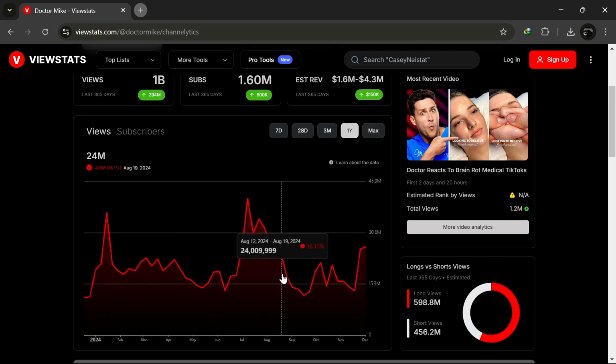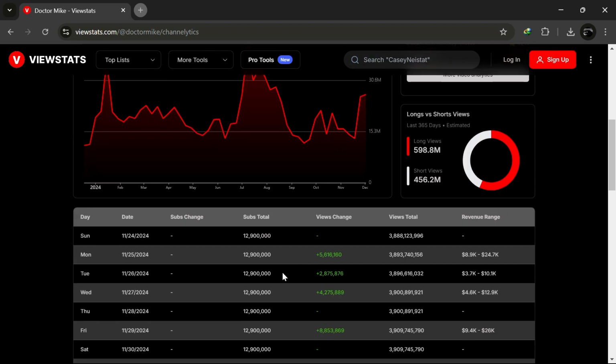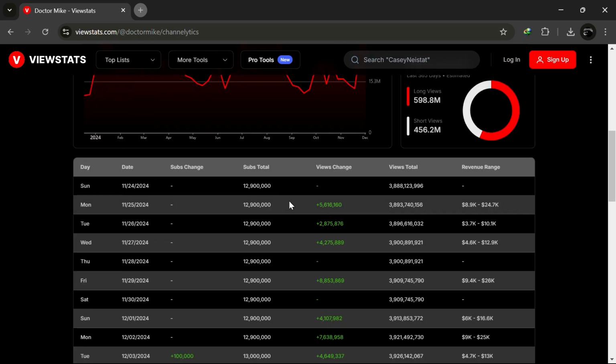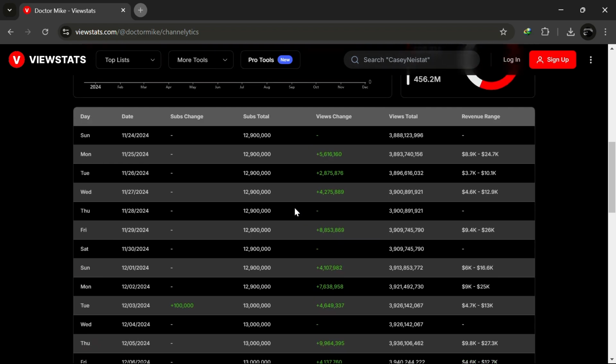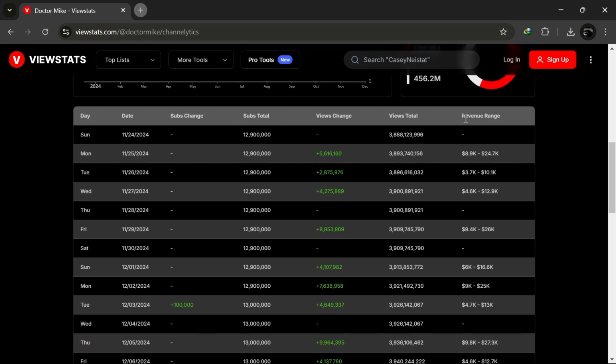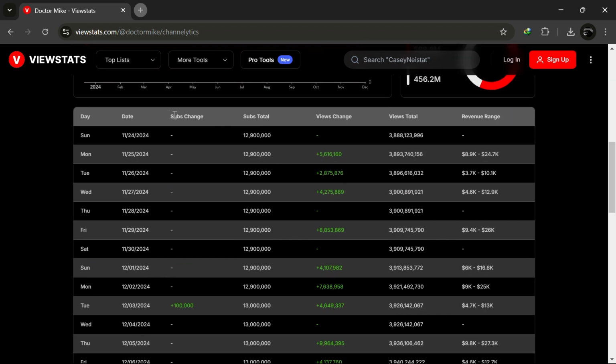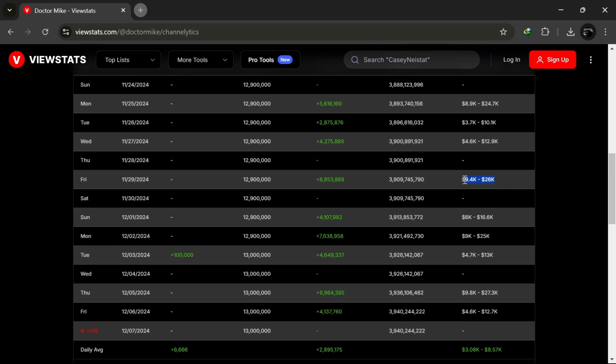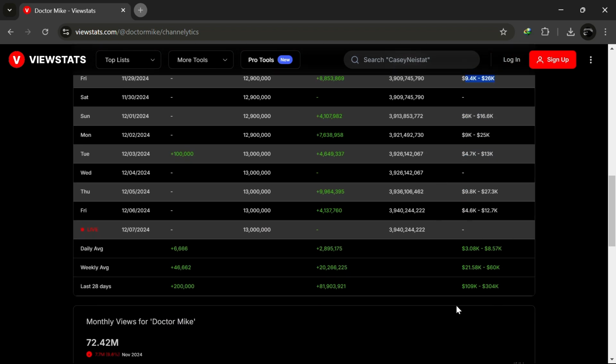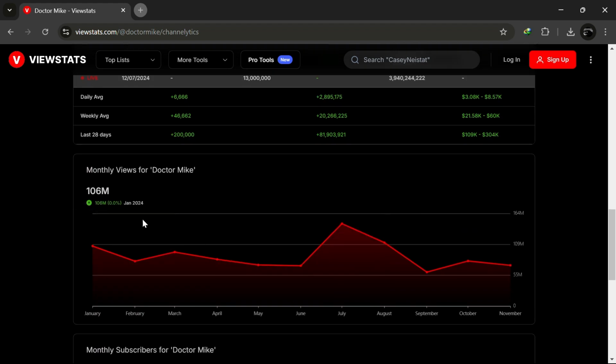You'll also find details about when videos were uploaded, how views changed over time, and the total views for the channel. If you scroll down, you will see a long list of information listed for each day on how much this channel has gained subs or views. You can view the subs changed, total subs, total views, and the revenue it generated. In addition to this, ViewStat provides insights into monthly viewers for the selected channel. This information is especially useful for tracking long-term performance.